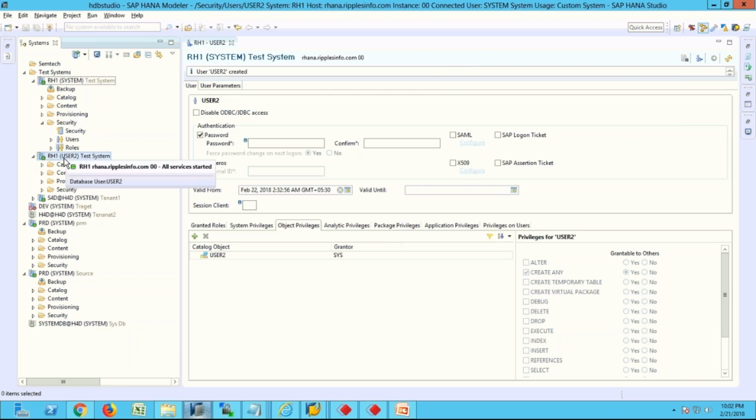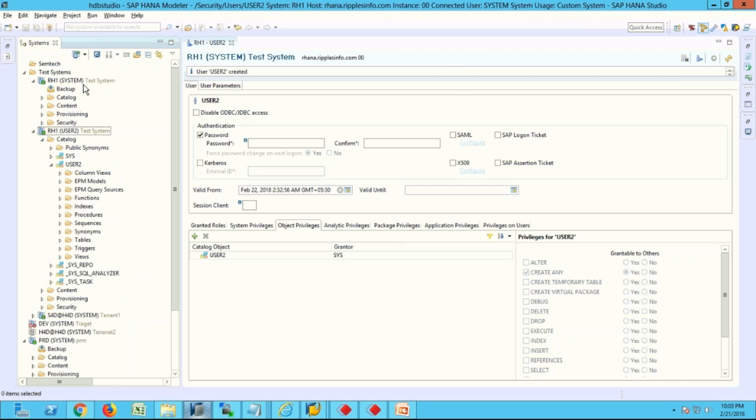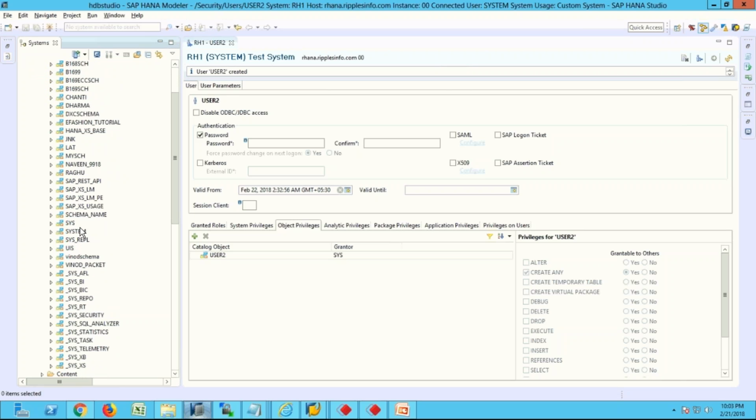Like if you go to this catalog, all general public schemas are accessible to him along with his own schema. But this user 2 schema, if you observe, even system can't access it. Look at that. You don't have it.